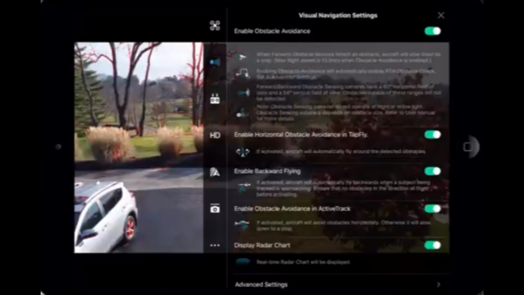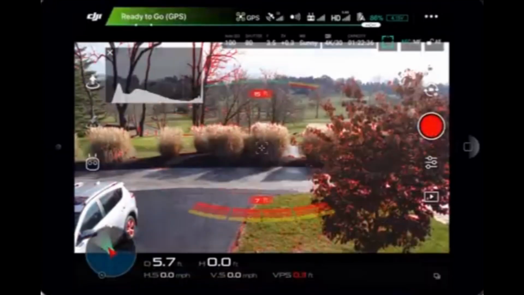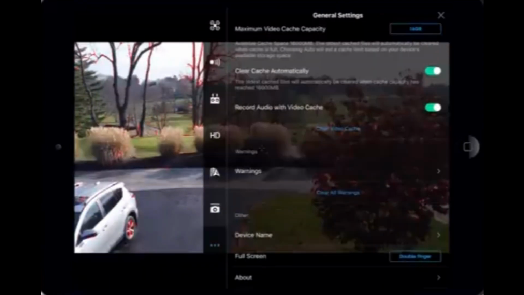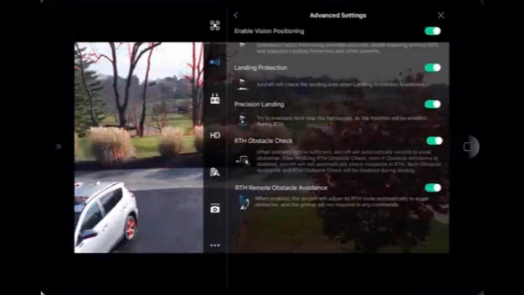Now for the final setting on this page, display radar chart is something that displays on the home screen, so essentially it will tell you how close objects are in front and back of your drone. I like turning this on because it reminds me of my car's backup sensor and just adds another layer of protection.